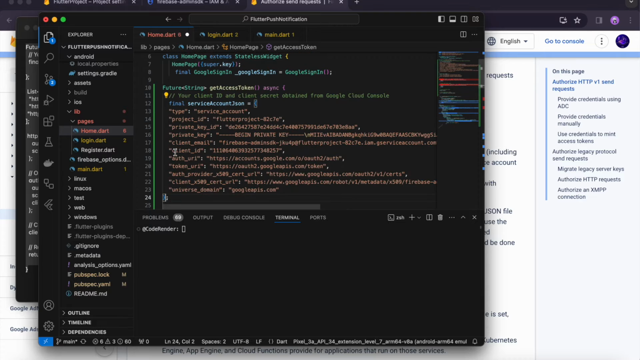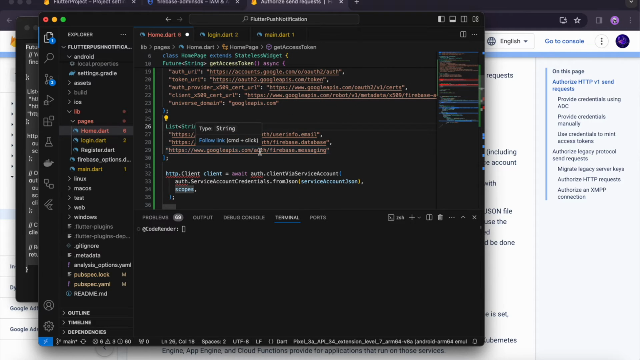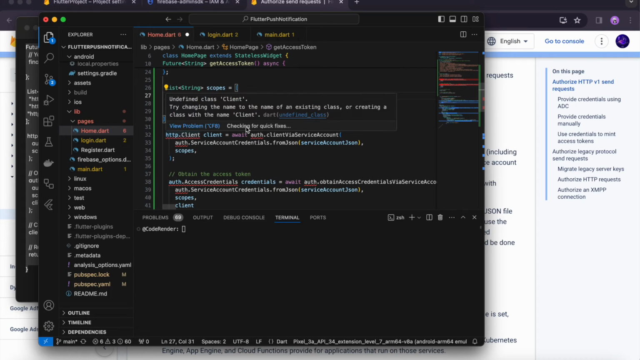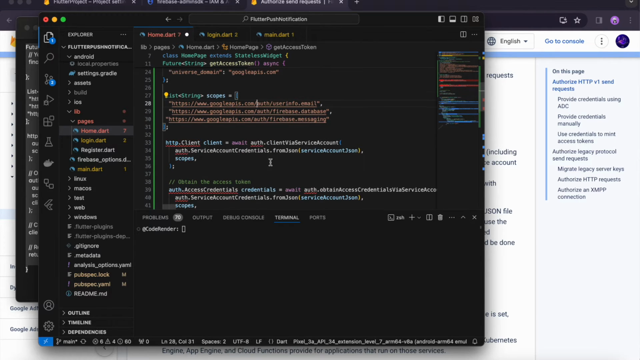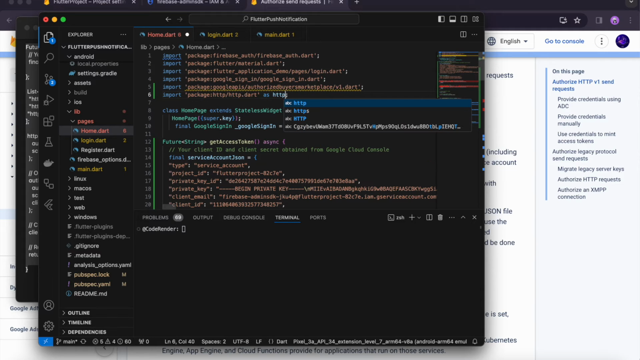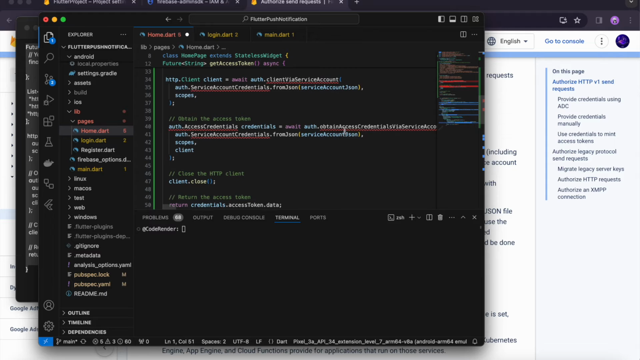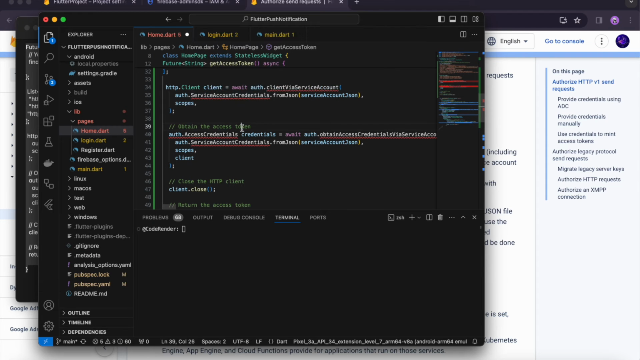In the function, the scopes array contains the scopes for which the token is authorized. Create a client using the googleapis_auth and googleapis packages and obtain credentials using the service account JSON. Then, return the access token from the credentials.